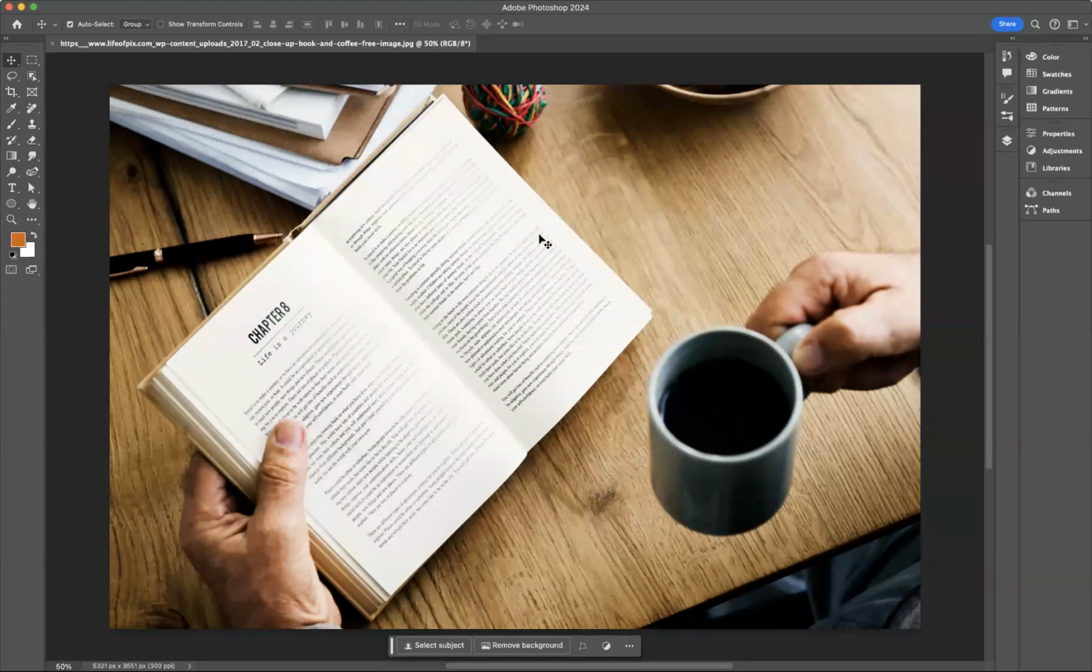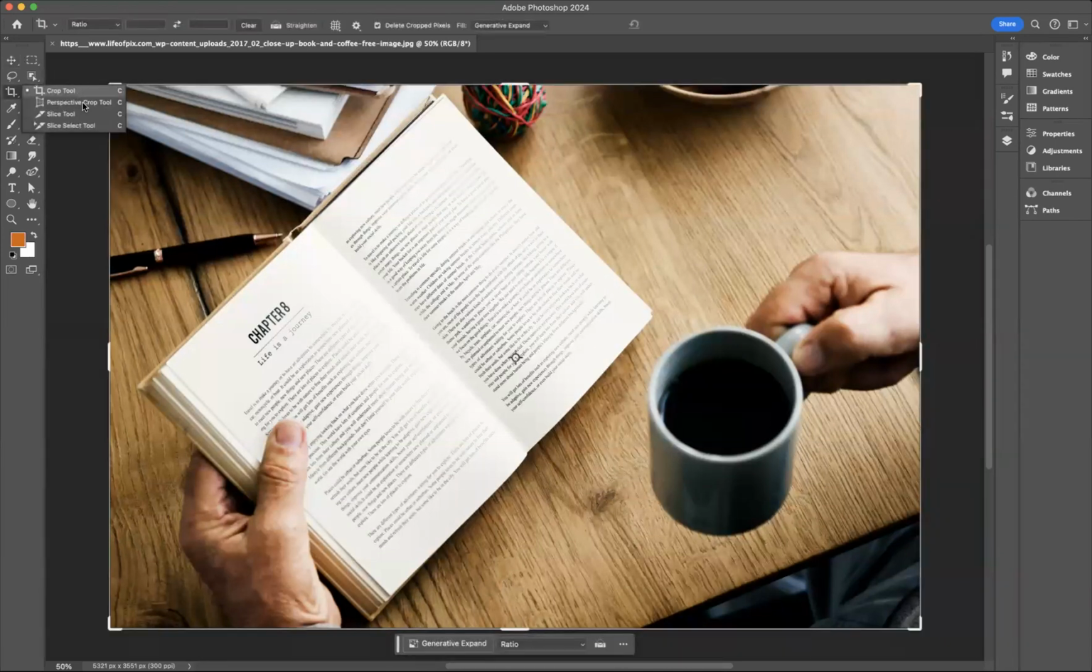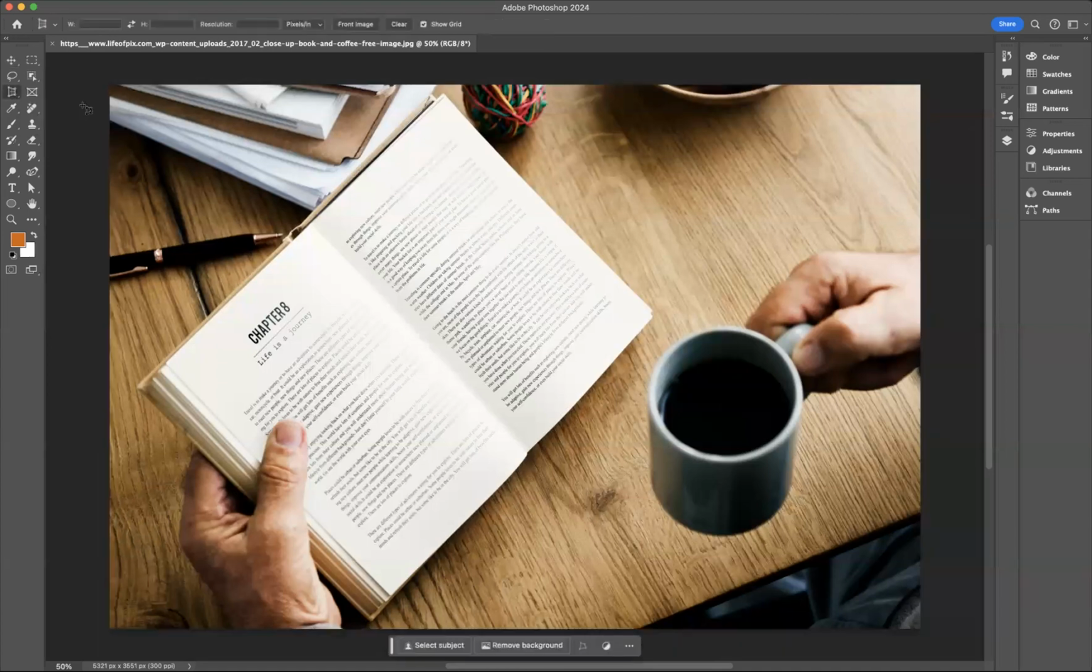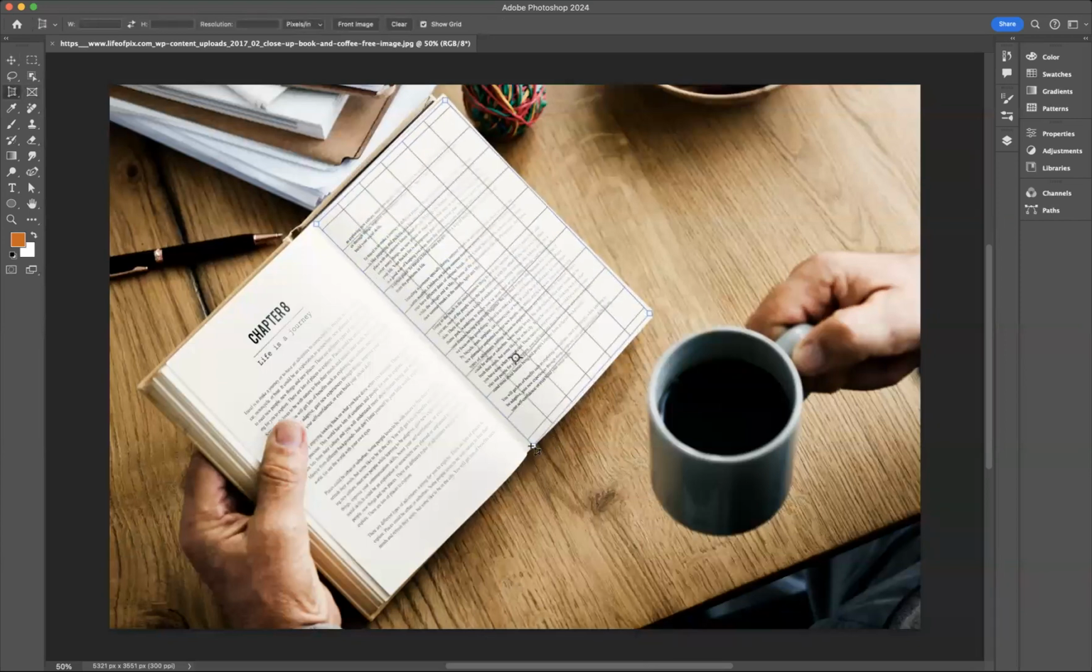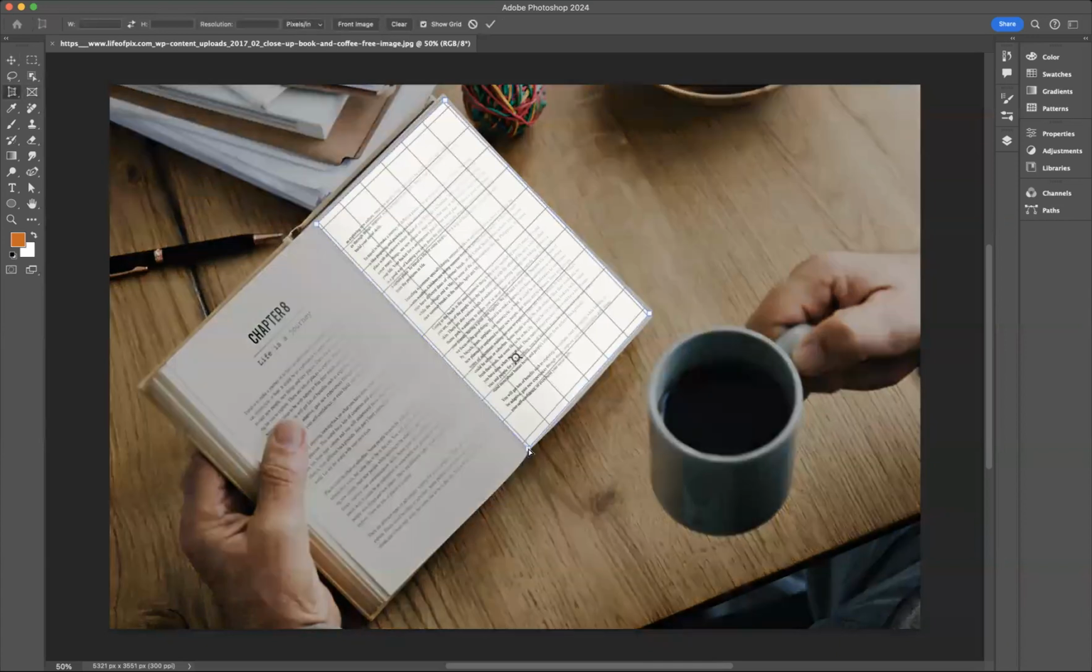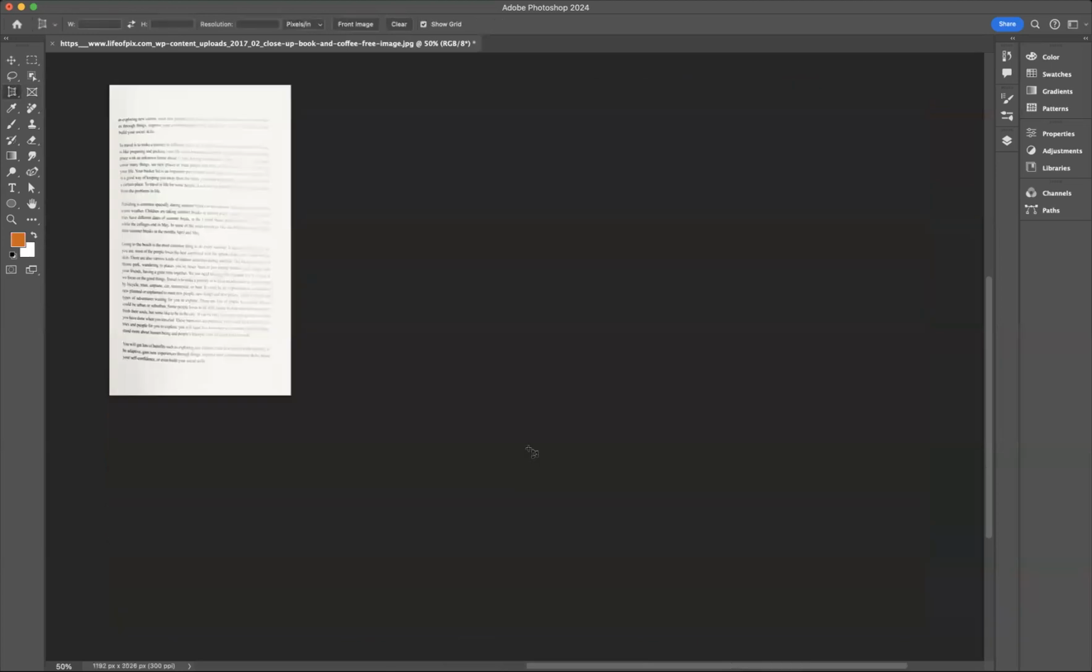Well, first of all, where would you find it? If you right click on the actual crop tool itself, you have the perspective crop tool here. And what you need to do is create your plane. So I want to make sure that I can crop this right-hand page here. So I'm just going to go click, click, click, and click. Very easy. And all you simply need to do now, guys, is press enter.